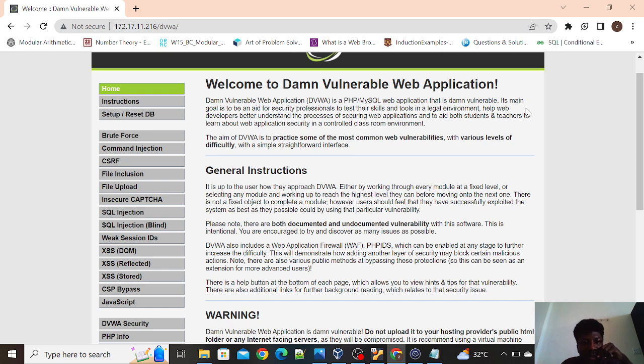So, once you log into the Damn application, you can see a lot of attacks like the brute force, command injection, file inclusion, file upload, SQL injection, and others. Okay, so these are some of the attacks that can be launched on a web application or a website. Now, let's look at them one after the other.